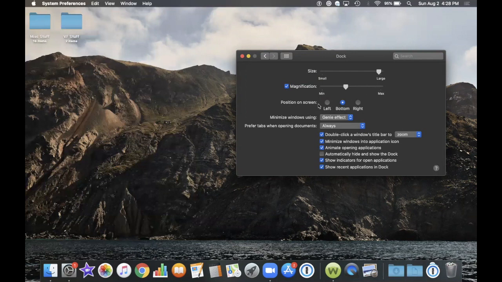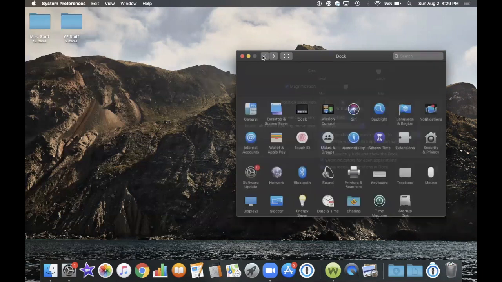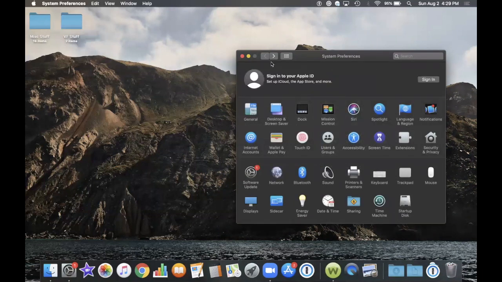Position on the screen. Right now it's on the bottom. You do left and right. The rest of the settings are what we've seen already. So we're just going to go back again to the main menu. We also have a video on how to personalize your Mac dock that goes into those settings in more detail if you're interested.